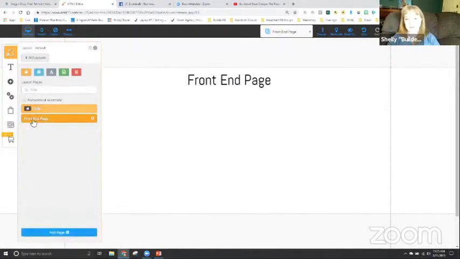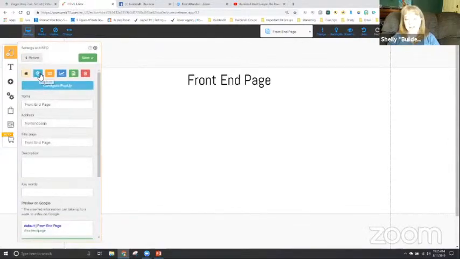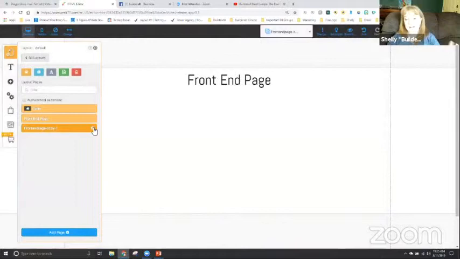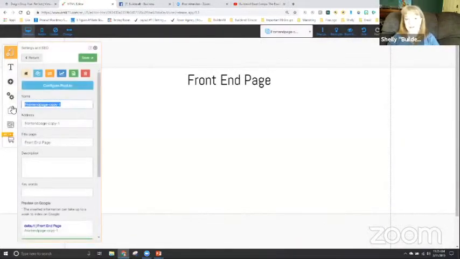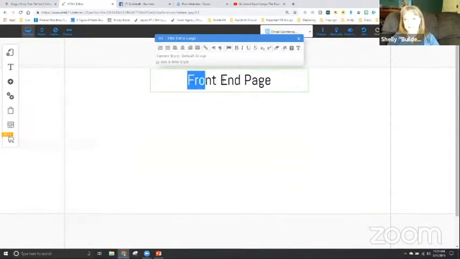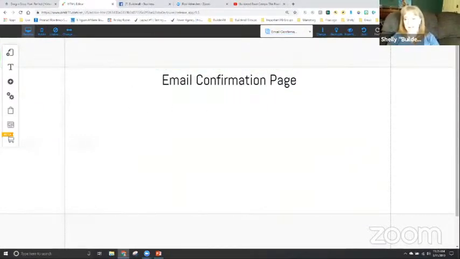And then I'm going to go to the front end page and I'm going to click the gear and I'm going to duplicate. And I'm going to create the email confirmation page. I need that one. So email confirmation. There we go. Click save. And then I need to rename it. There we go. And save.